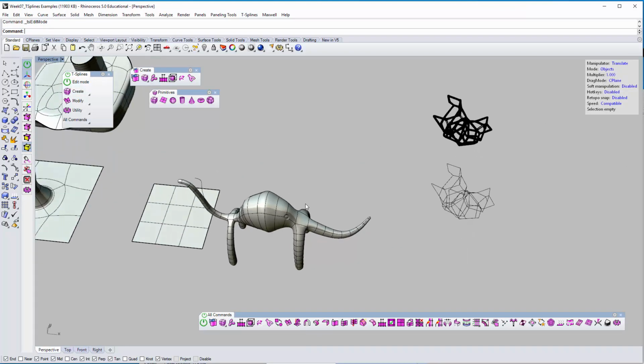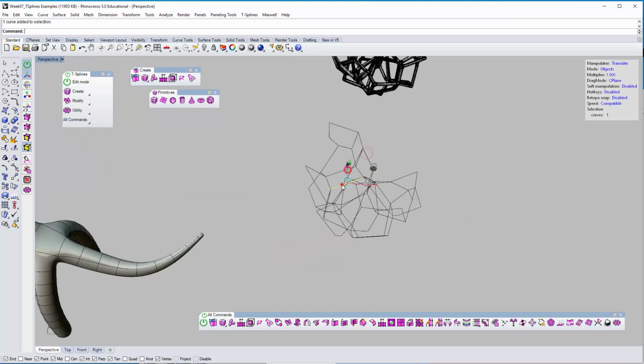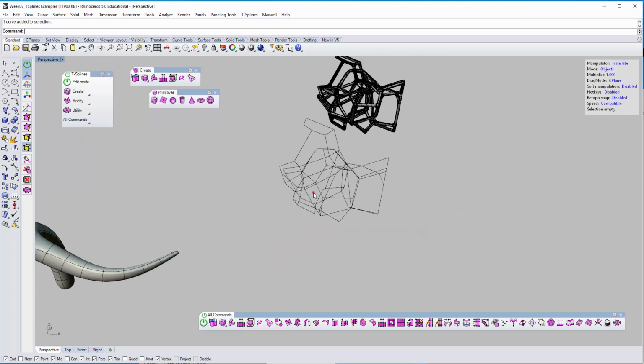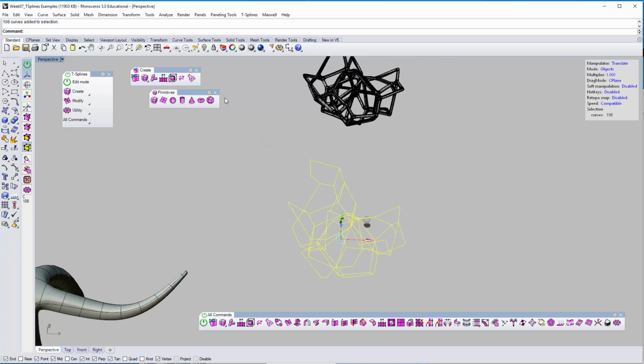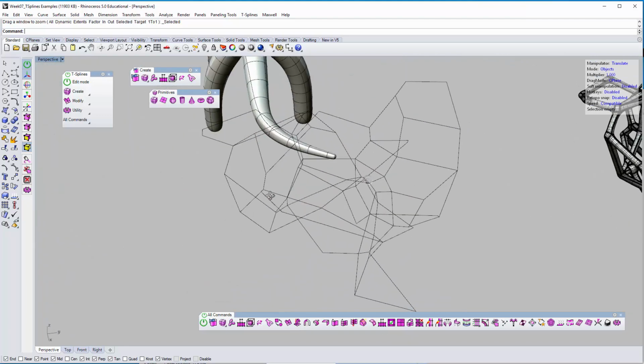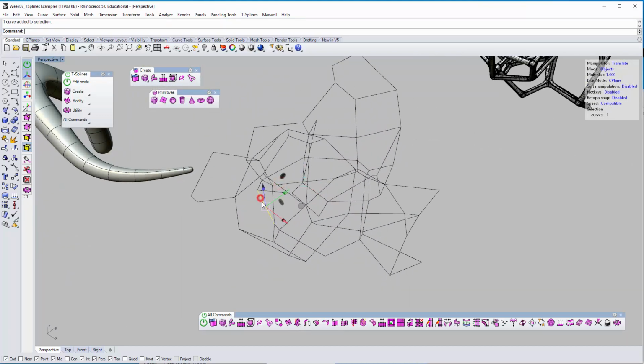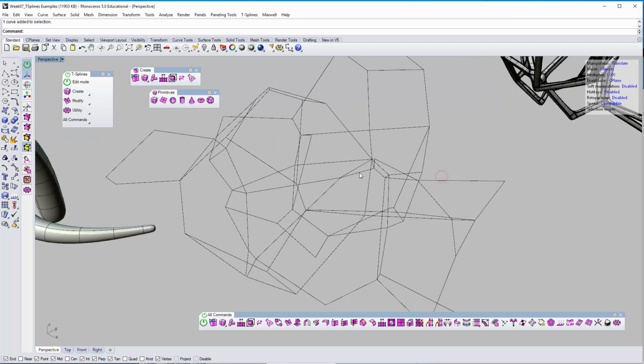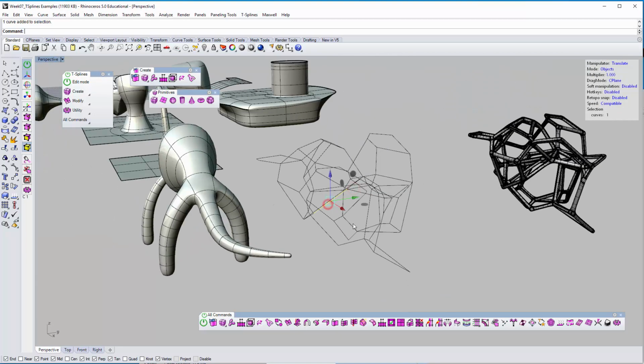Now, this is why I provided this: it's a curve network that I derived from Grasshopper, using a 3D Voronoi cell. And then I removed the duplicate lines, for the most part. I removed all duplicate lines.